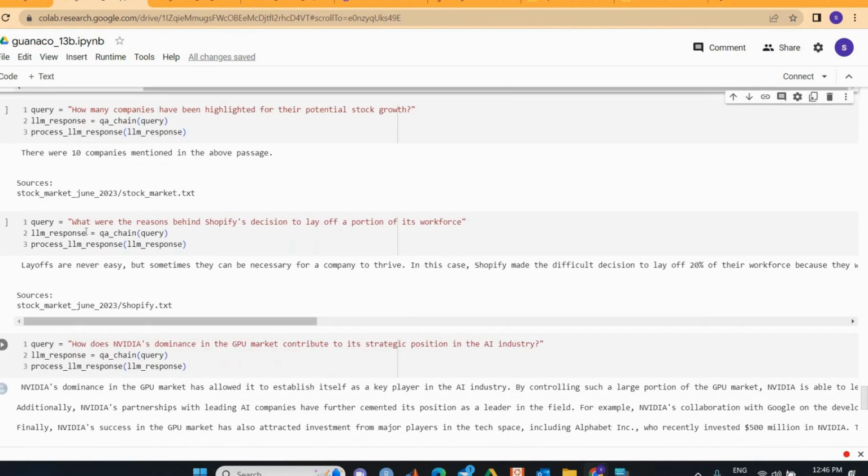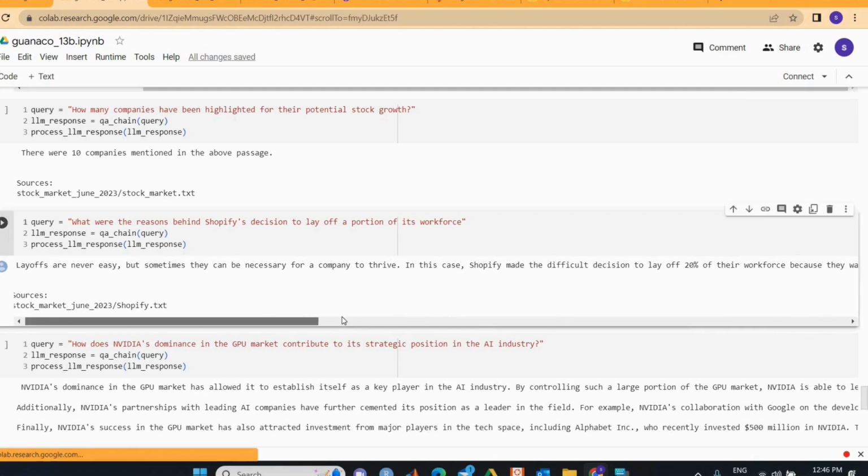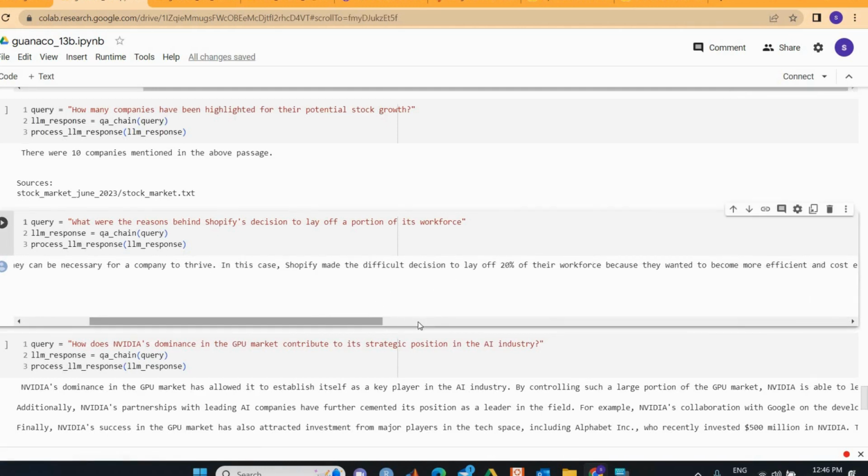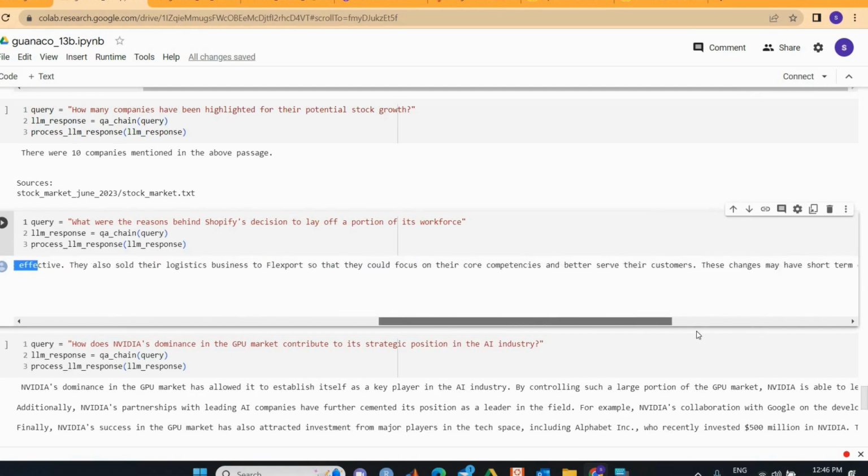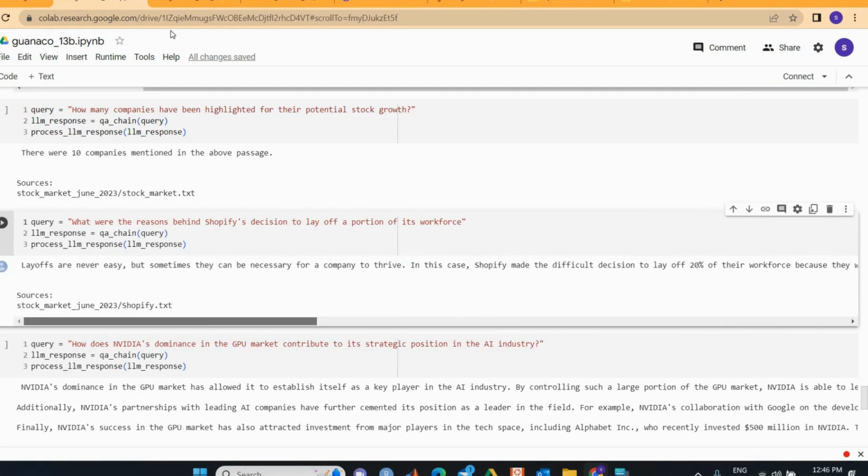Next, we have, what were the reasons behind Shopify's decision to lay off a portion of its workforce? It says that layoffs are never easy, but sometimes they can be necessary for a company to thrive. In this case, Shopify made the difficult decision to lay off 20% of its workforce, to become more efficient and cost effective. So they have some other details there.